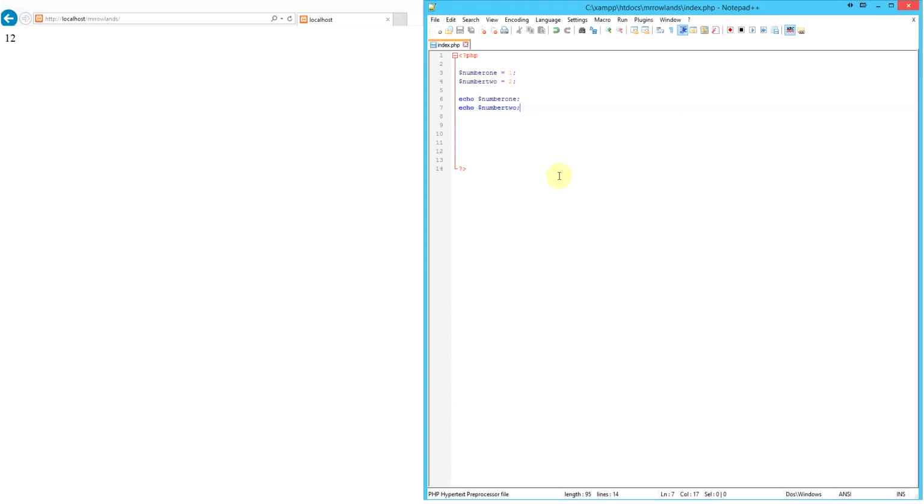Now we know it's not 12, we know that they are two separate variables. To solve that issue, you just pop the word echo and then use some HTML. You echo out a break and make sure you close the line again. And you'll see now that they are on separate lines. It's very easy to tell the difference between them.